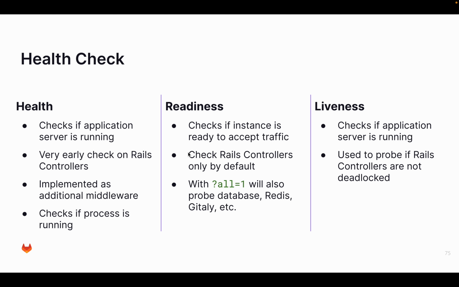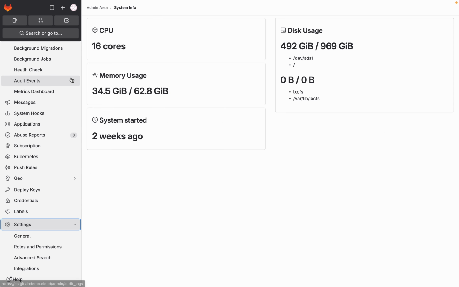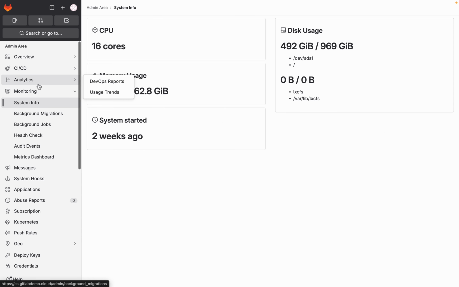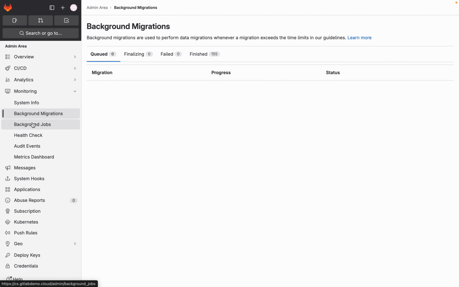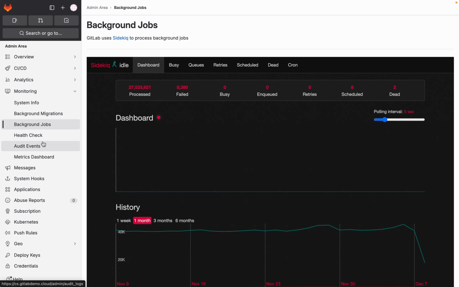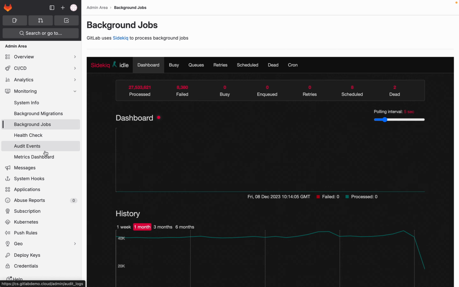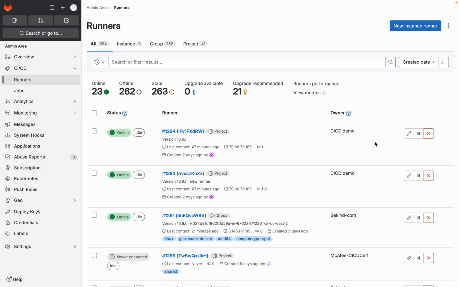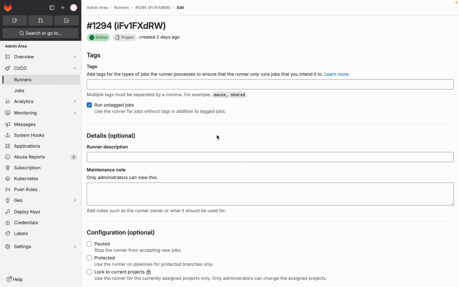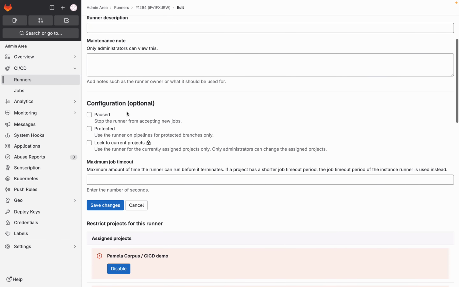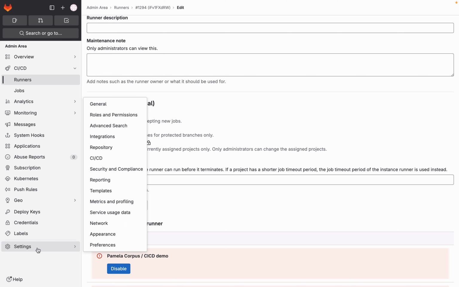Cool. Now, having said that, let me show you quickly a little bit of what we have. If I go to the admin area, you have here monitoring, where you have the system info, background migrations, background jobs. This is the Sidekiq console. You also have the runners. You can also edit the runner and configure it. For example, pause or protect it or lock to the current project.